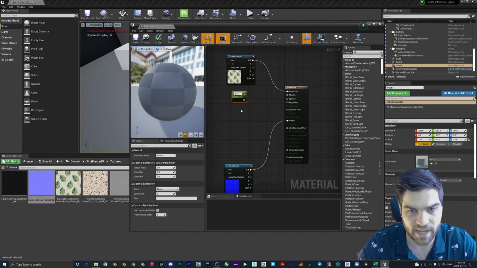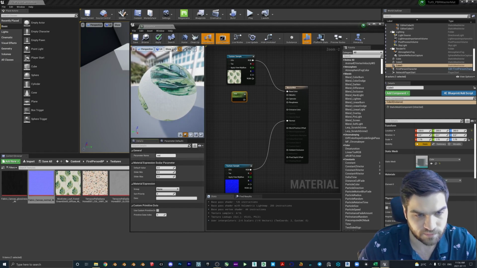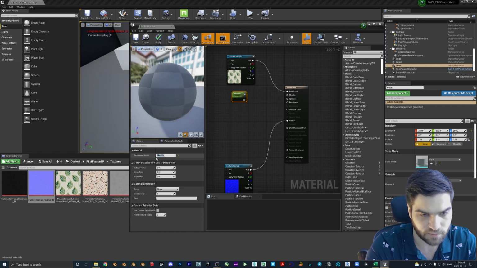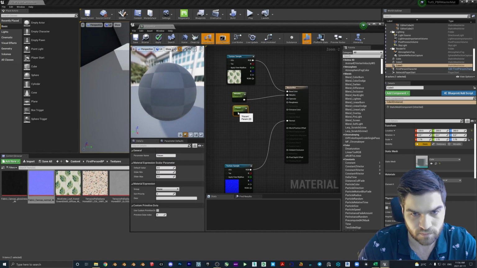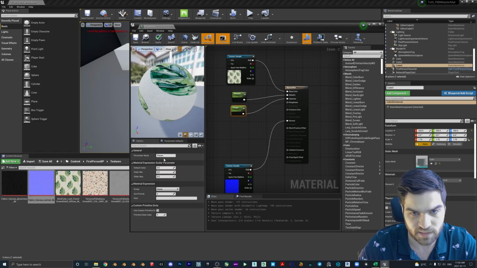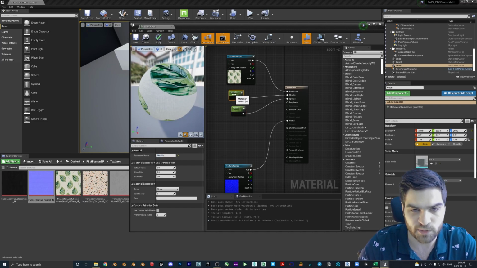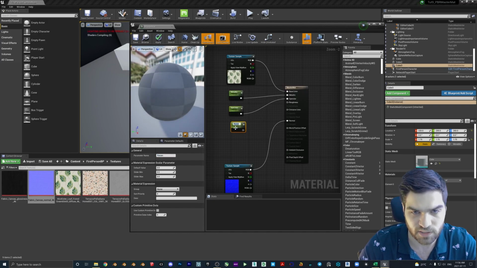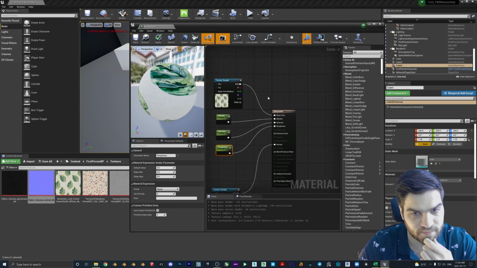So let's hold S, click, create a scalar parameter. I'm gonna type in metallic. I'm gonna plug this in here for specular. And I will be doing something particular with specular, but just for setting this up, let's just leave it like this. And let's plug in the roughness.